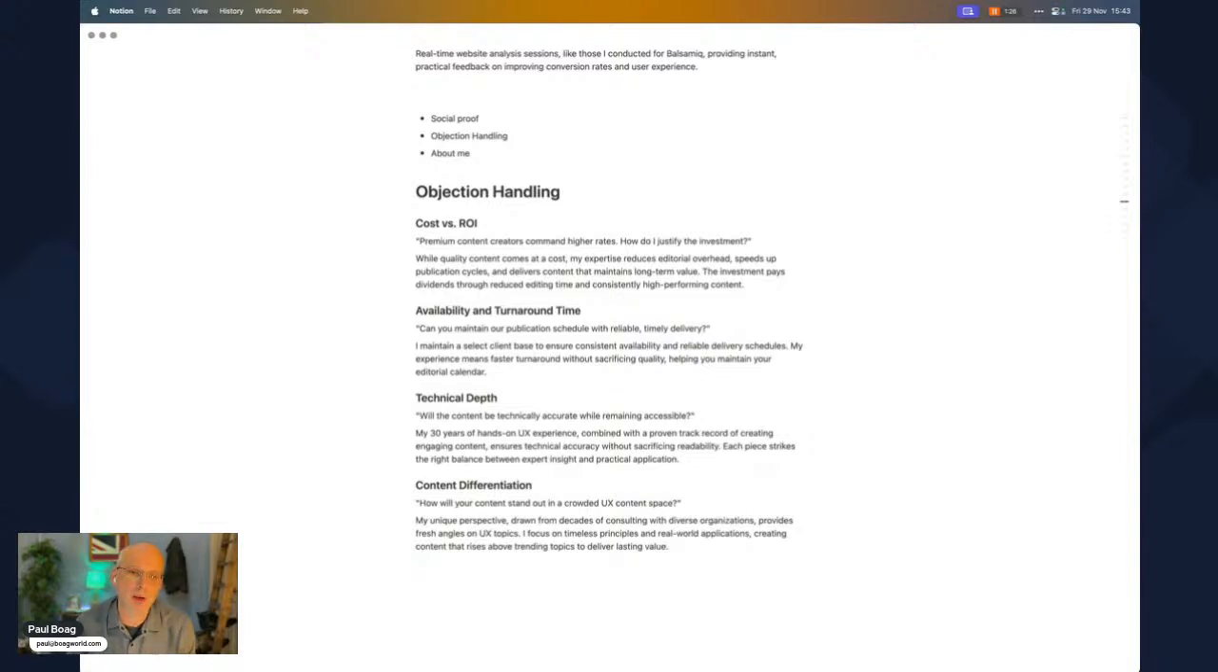Cost versus ROI. Premium content creators command higher rates. How do I justify the investment? Well, quality content comes at a cost. My expertise reduces editorial overhead, speeds up the publication cycle, and delivers content that maintains long-term value. The investment pays dividends through reduced editing time and consistently high-performing content. This is really good. I'm constantly blown away by AI.